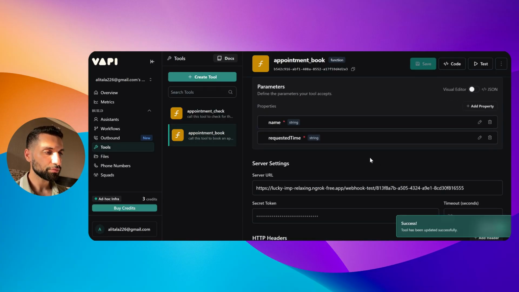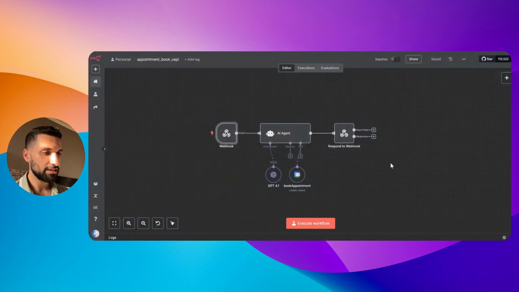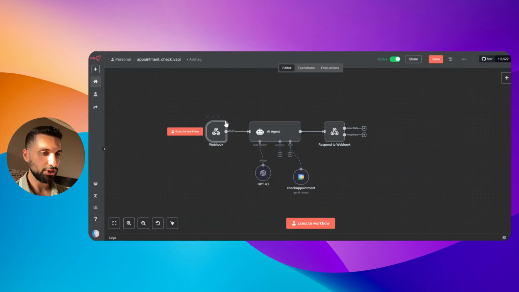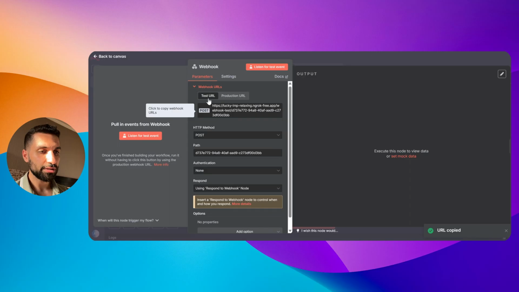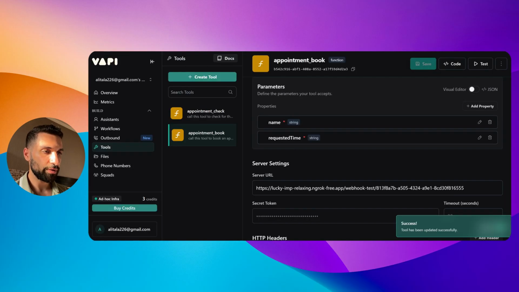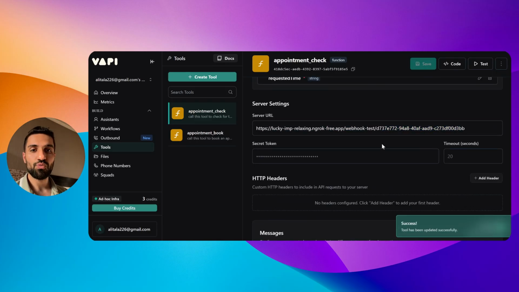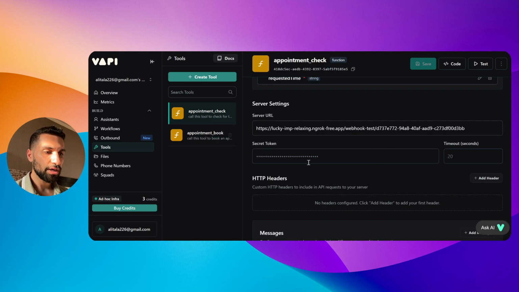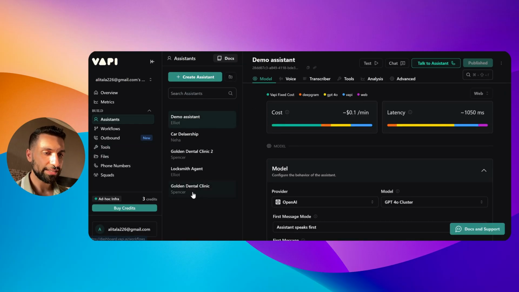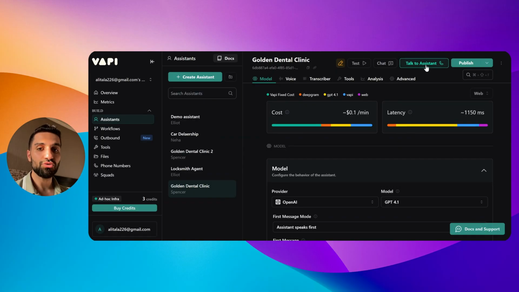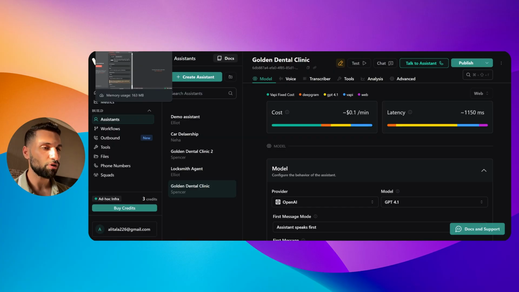Click save, and let me deactivate it because I want to test it. And again, for this one, let me deactivate it, and I'm going to grab this test URL, and this was for appointment check. So let's go to appointment check and change the URL to the test URL, and now we are able to see live action of our AI voice agent. Now it is saved. Let's go to our assistant. This is the assistant I want to show you, and I'm going to click here to start talking to our assistant, but I'm going to go to our workflow in n8n and show you how this is processed.